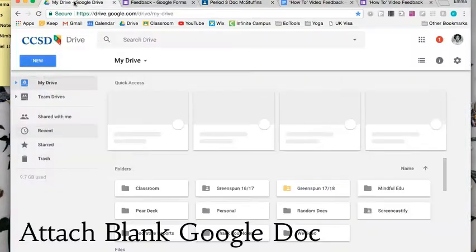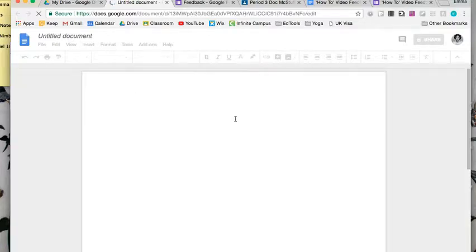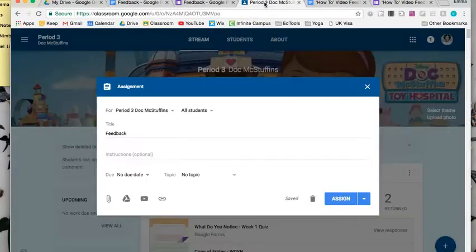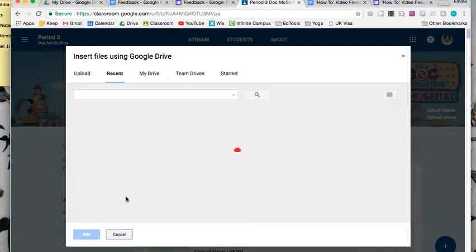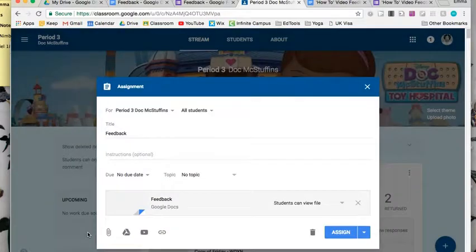So you can create one real quick in your Google Drive and title it, and it can be completely blank, or you could just give the actual doc a title like feedback. Then in the assignment, you're going to want to attach that from your Google Drive. And it should come up as the first thing because it was the most recent.